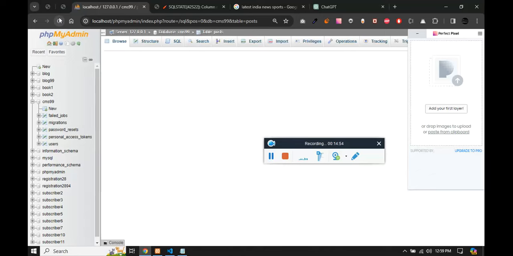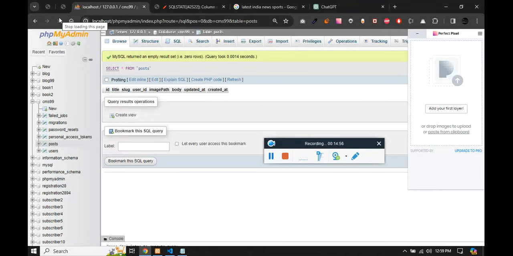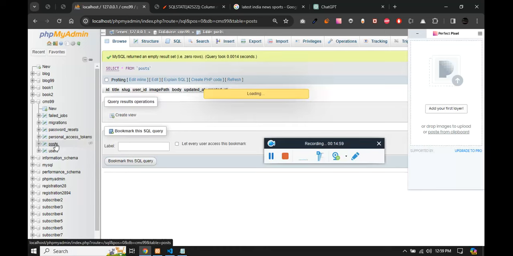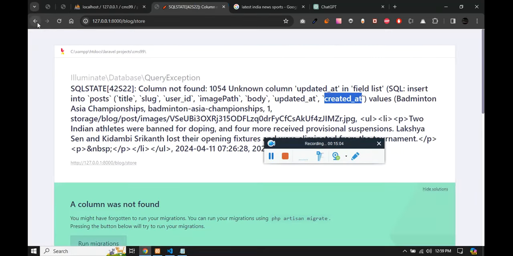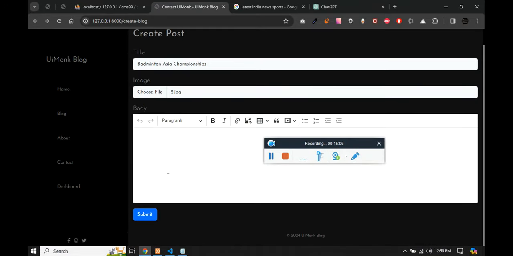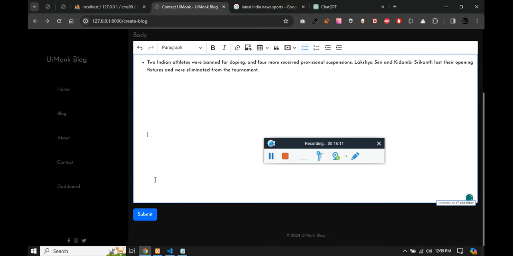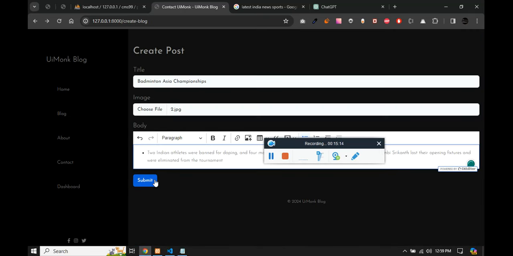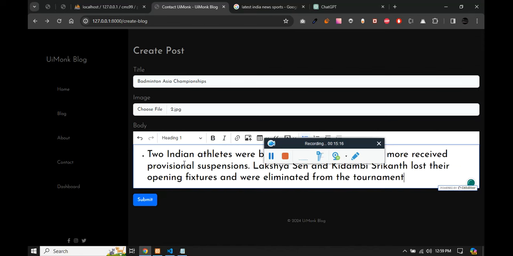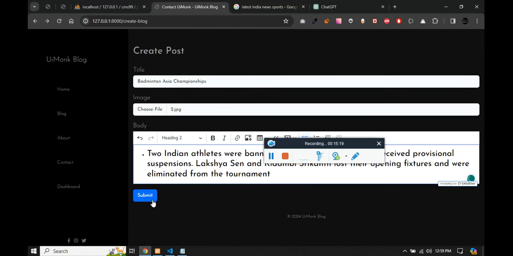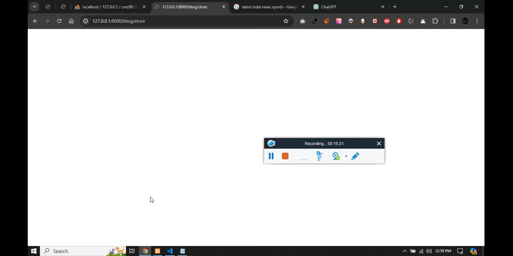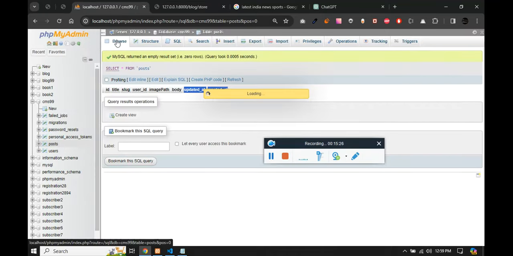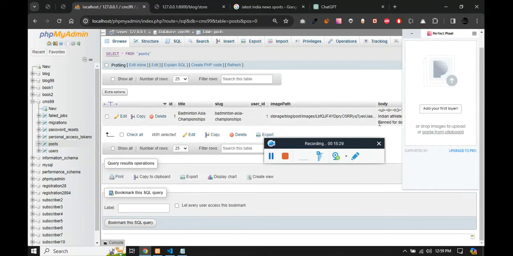Now you will see the post table that would be migrated. Once it's migrated, just refresh this phpMyAdmin, and in the post you will find two more columns. So that's clear. Now let's try it again. Click on submit, and this is blank. Let's just see whether any data is stored or not. And yes, the data is stored properly.